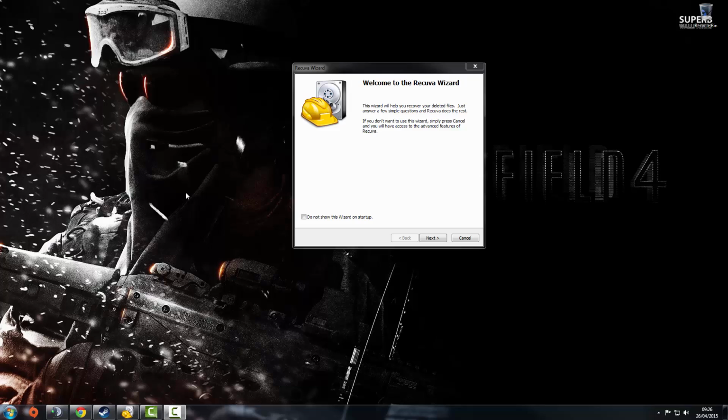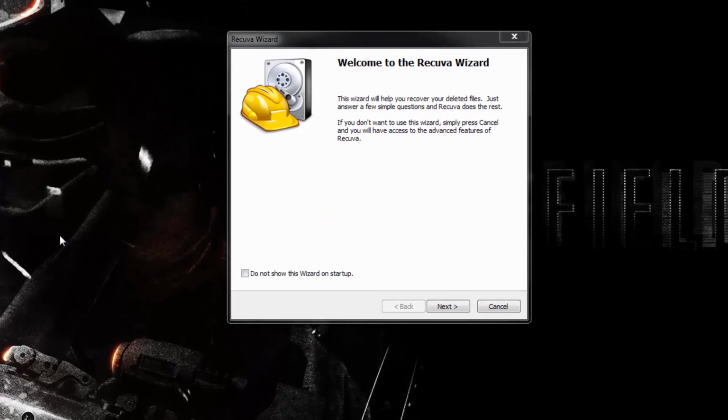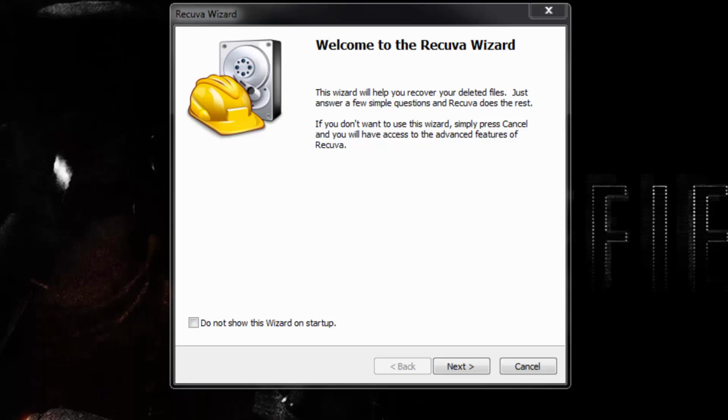Just going to give you a little bit of a tutorial on something that comes up every so often in computers. Say for instance you've deleted a file or deleted something off your computer, or say for instance your computer has been completely reformatted. If you replace the hard drive, this will not help you.